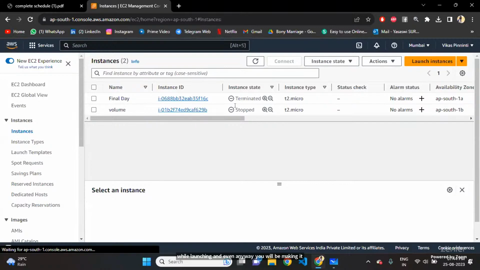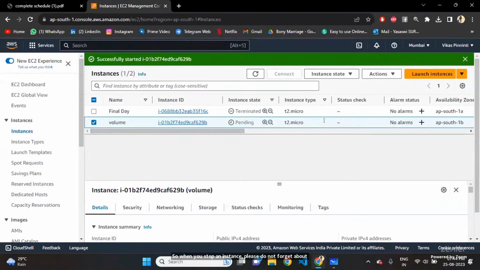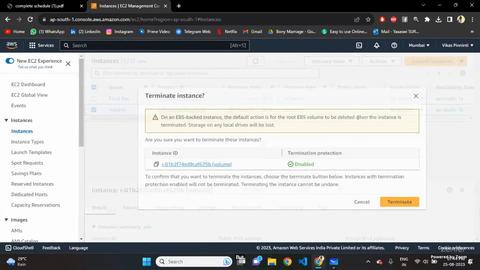When you stop an instance, please do not forget about terminating it. Or I'm just going to start my instance back right now, or I'll terminate it and create a new one. Now I'm going to show you quickly.